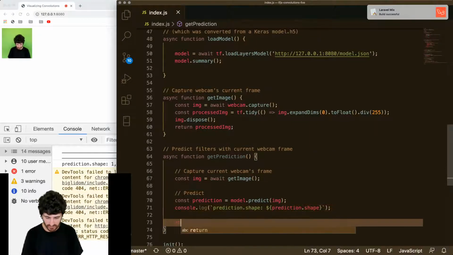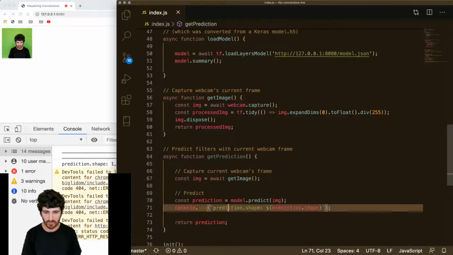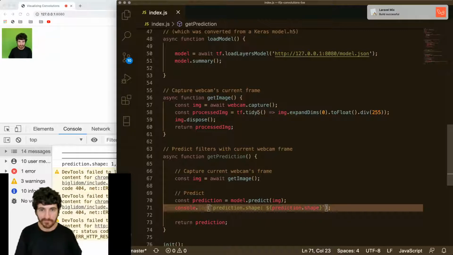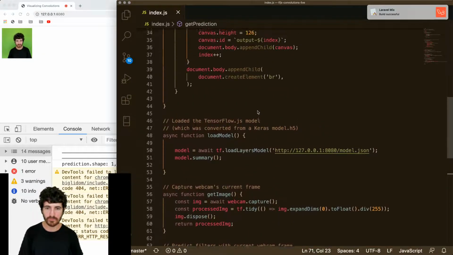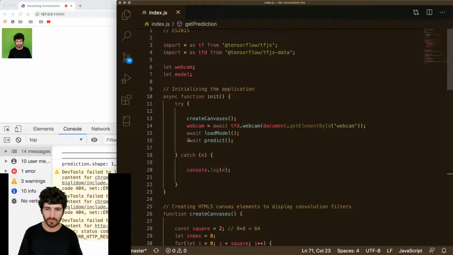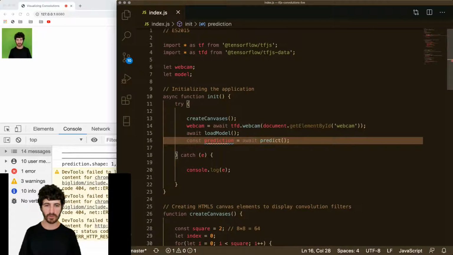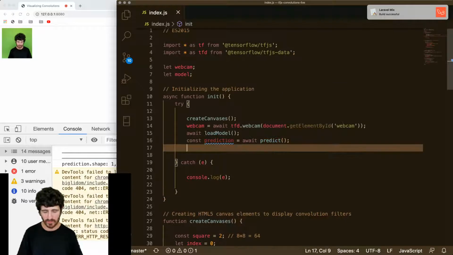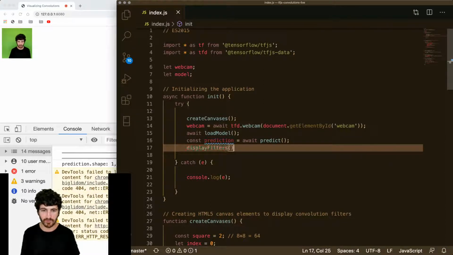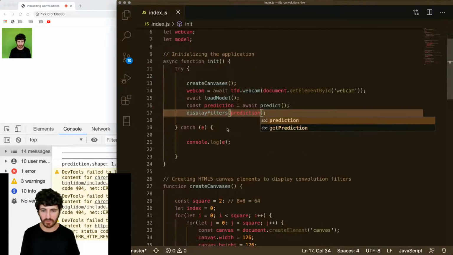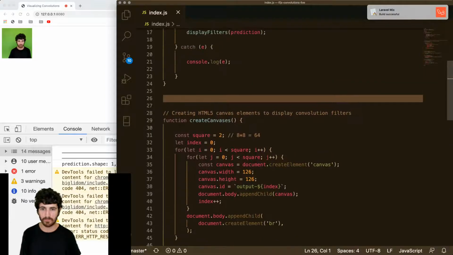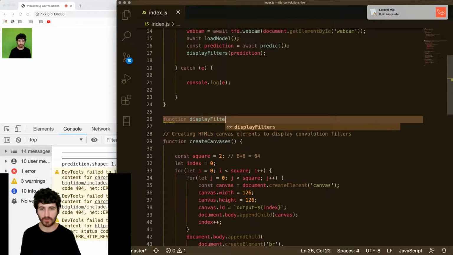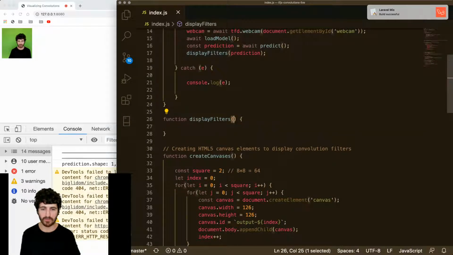Right now we just return the prediction. So here we'll get the prediction as well. That's probably because it's not used, right? Yep. And now we're gonna do something that is gonna be display filters. We just pass the prediction, so that function doesn't exist yet. We're gonna create it here. Function display filters, and we'll take a prediction.